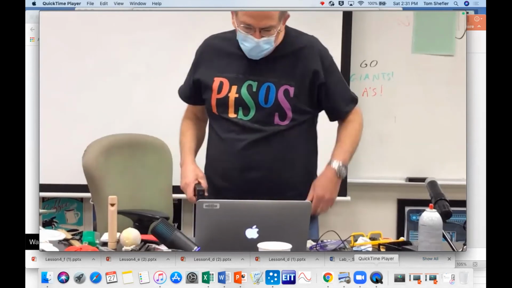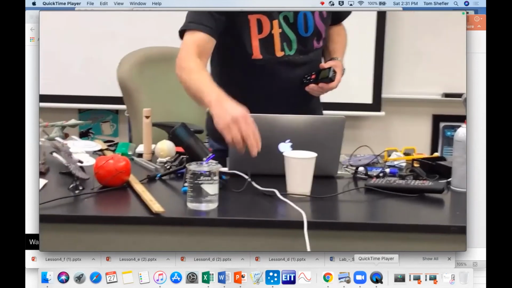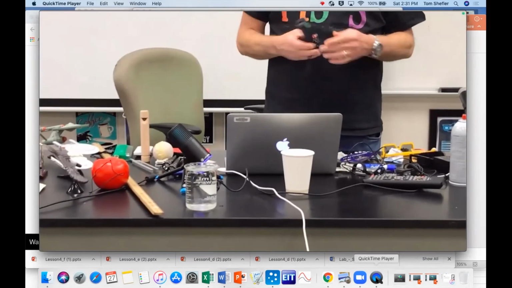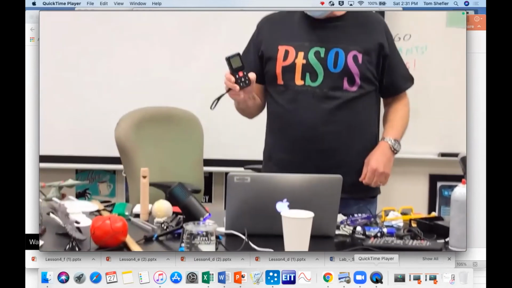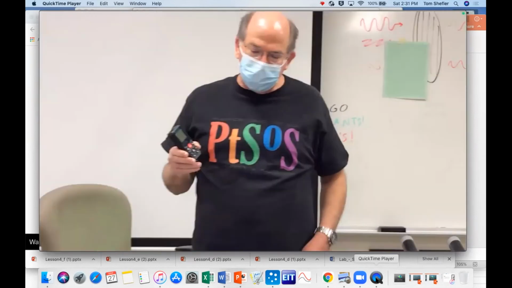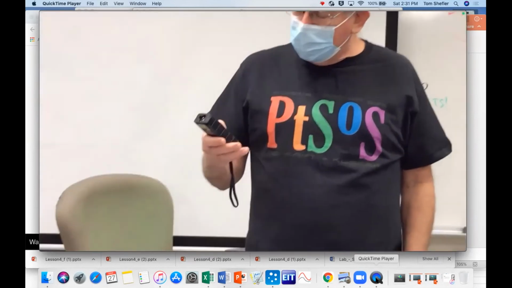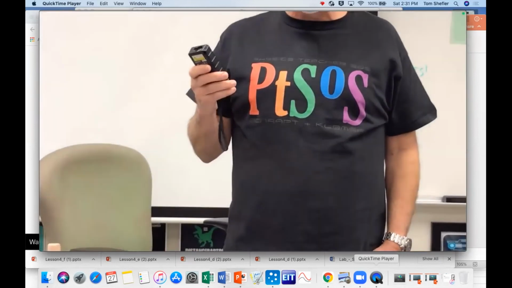So I'm always looking for something new, or at least new to me. And these laser distance meters, they've been out a long time, but they've come way down in price. And, you know, they measure distances, which could be useful for physics.